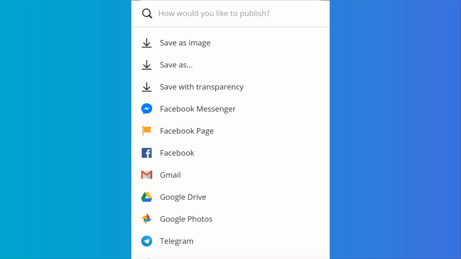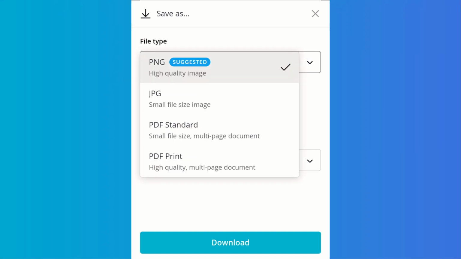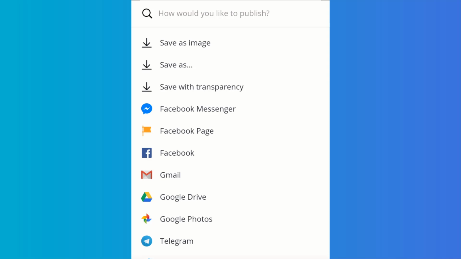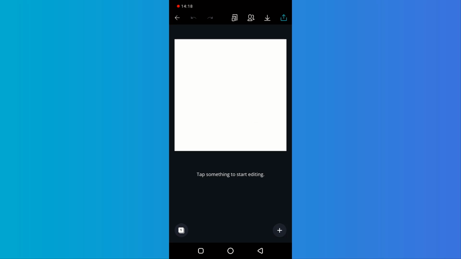And then there are super great functions. You can save with transparency. You can also choose to save as whatever you want, JPEG, like a JPG file, PDF standard, or PDF high quality. You could do a whole lot of things here. So that is the function. Export your design to whatever format that you want. So when you have this and you just tap on this button, it tells you, let's start designing.